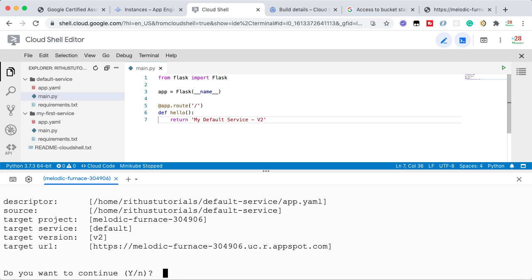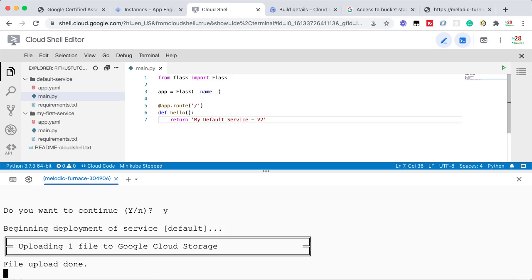So it's trying to now deploy the v2 and it says, okay, app.yaml is where your configuration is. This is the target project. That's fine. The target service is default. That's good. And the target version is v2, and there is also a URL which is present in here. So it says, do you want to continue? I'll say yes. So let's go ahead and say yes, and this would deploy the application.